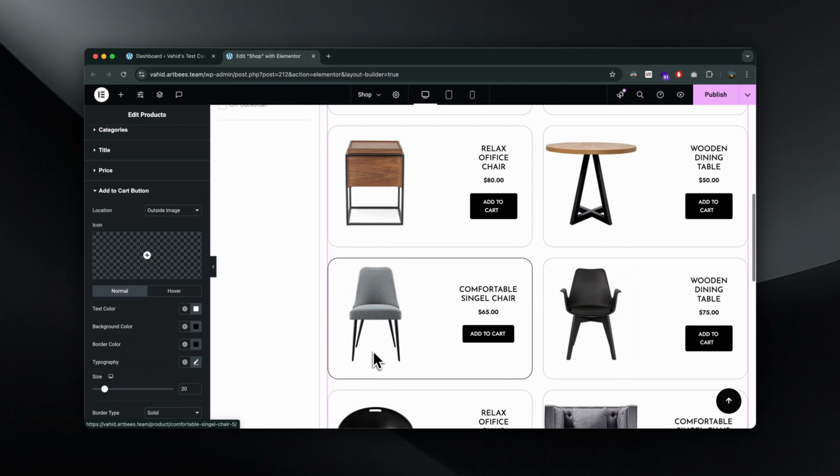And there you have it. We've covered how to take full control of your WooCommerce Shop page's appearance using Jupiter X and Elementor. You now have the power to create a shop page that perfectly matches your brand and offers a fantastic shopping experience for your customers. I hope this tutorial helped you unlock some awesome customization possibilities.